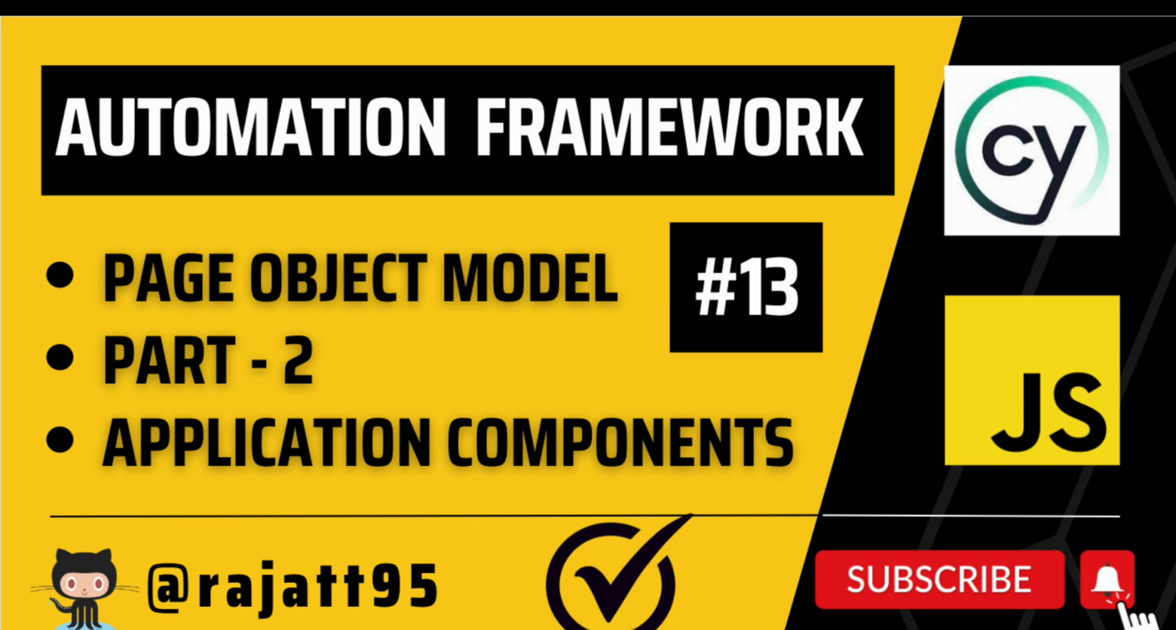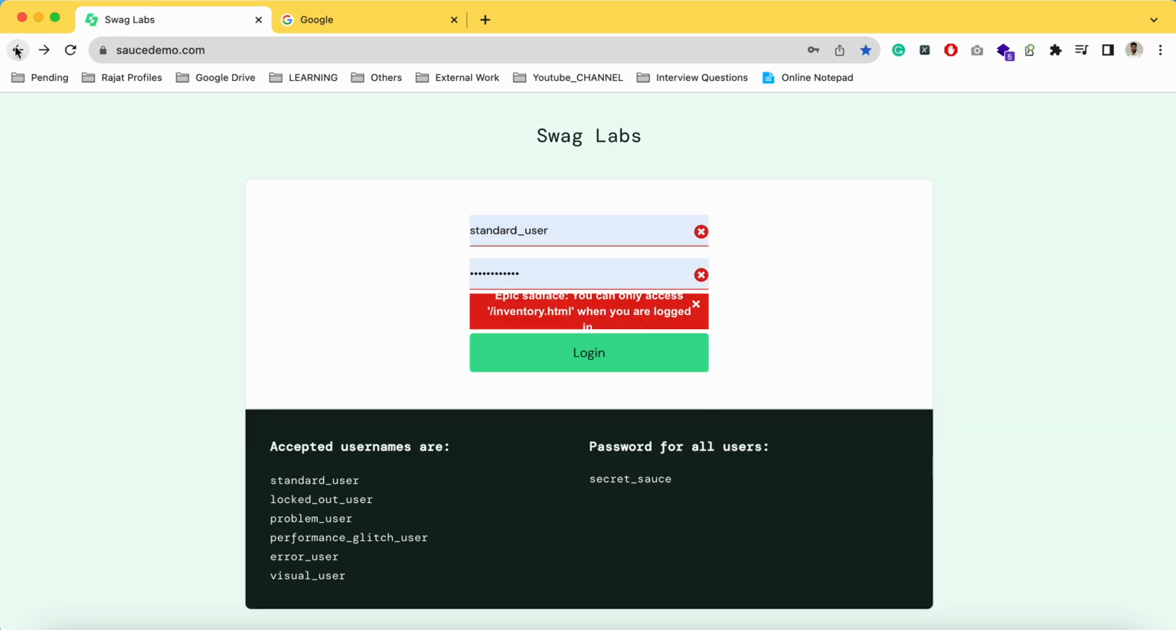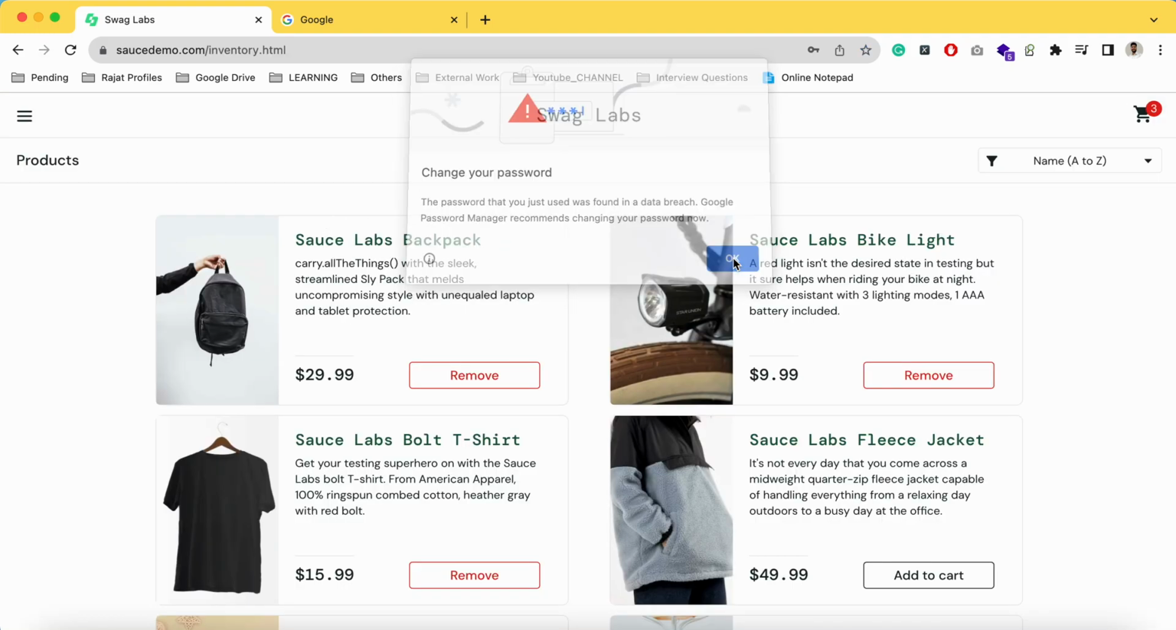So in the last session, we implemented the page object model design pattern for our pages. So basically, what were we doing? We were actually able to define our elements which were present on the login page, like these two text boxes and one login button, and this products page as well.